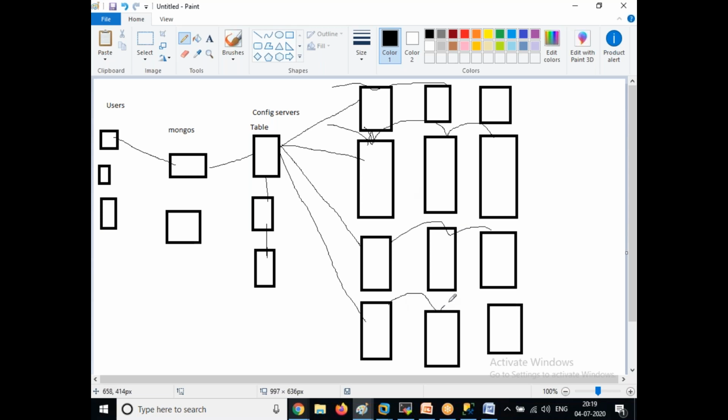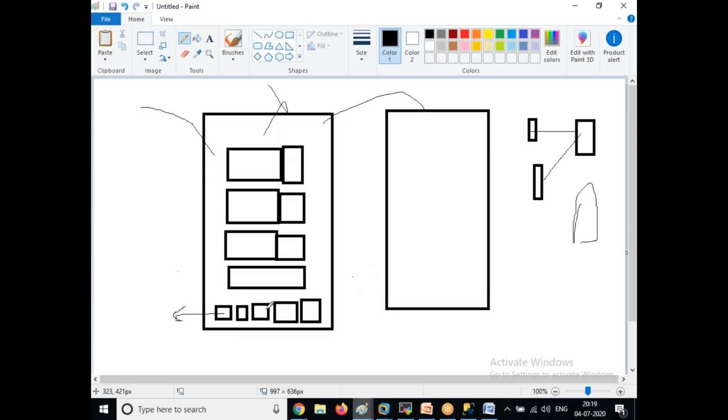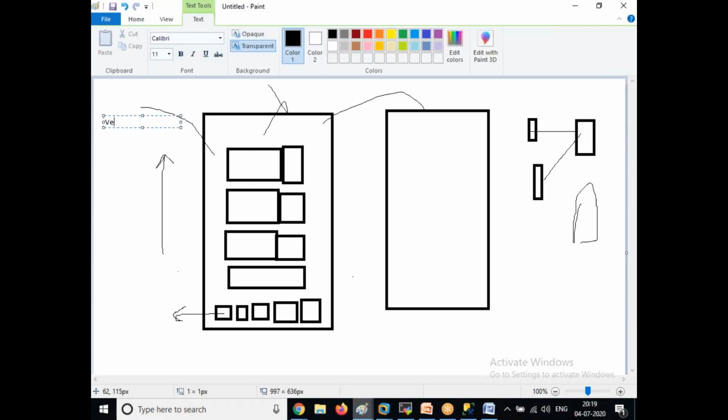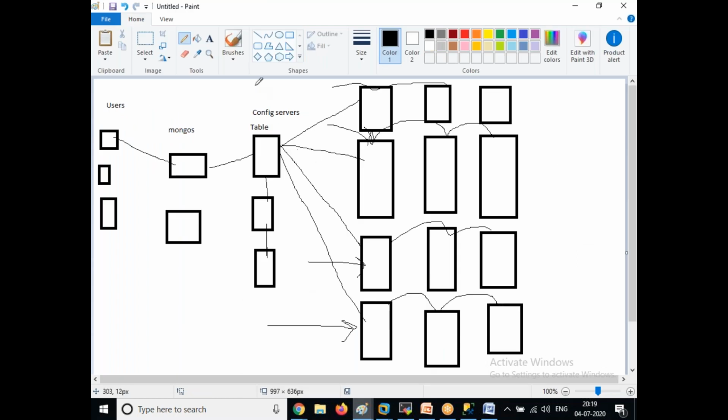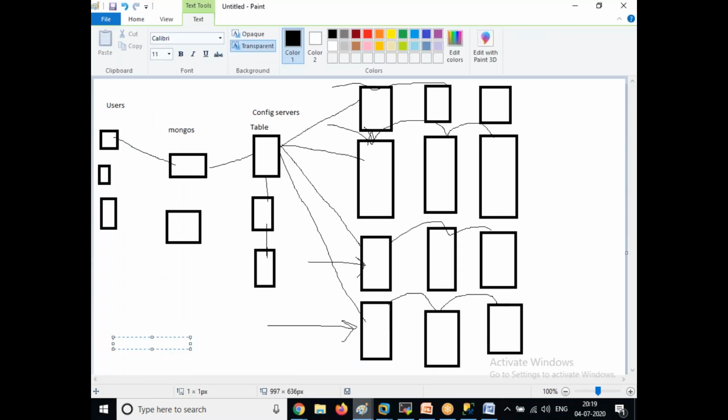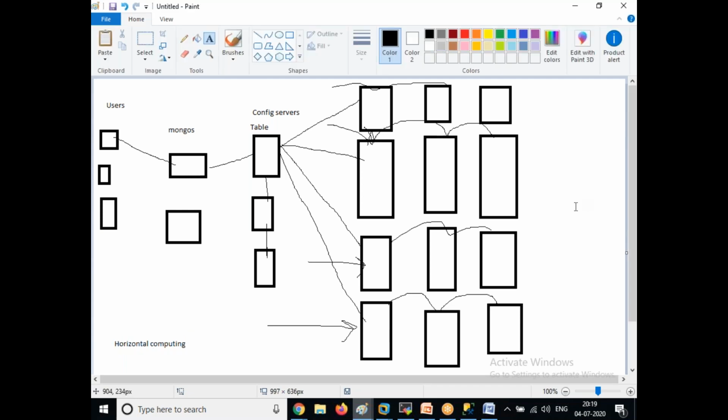So what you need to understand is that we are getting the power in terms of machines here. In RDBMS technology, we are getting the power in terms of CPU and memory on the same machine, which is growing vertically. This is called vertical computing. All RDBMS follow the vertical computing model. Whereas all NoSQL families follow the horizontal computing model.